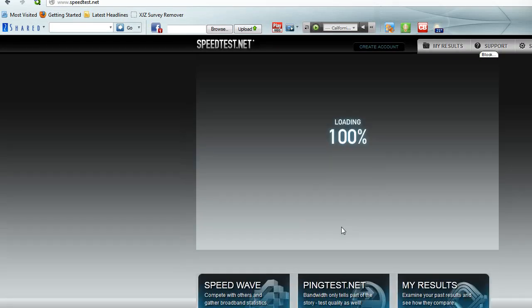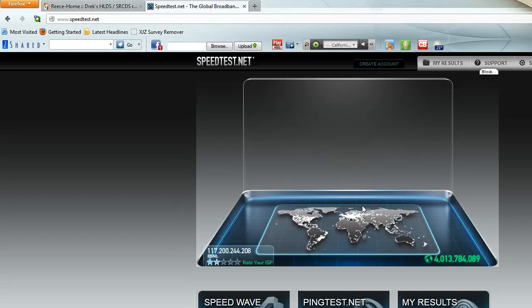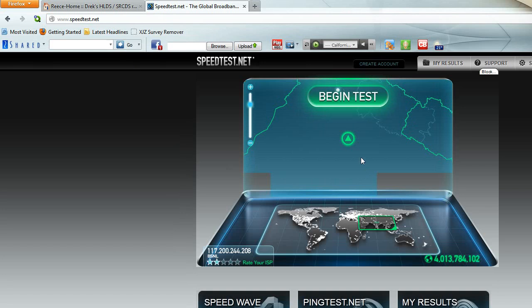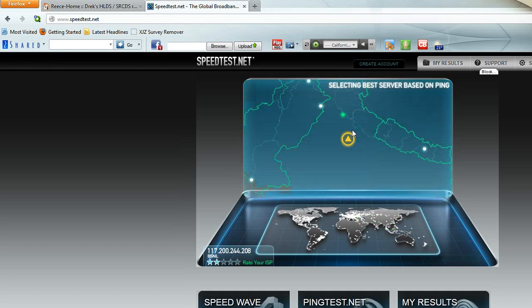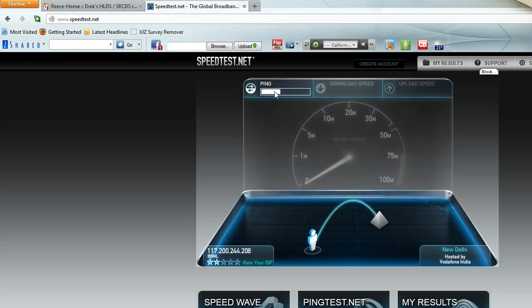Yeah, it's loaded. So after going to www.speedtest.net, just click on this begin test button. It will select the best server based on your ping and will start the speed test. It has started. This will be the ping. Mine is a little laggy, sorry about that. It will be checking your download speed.